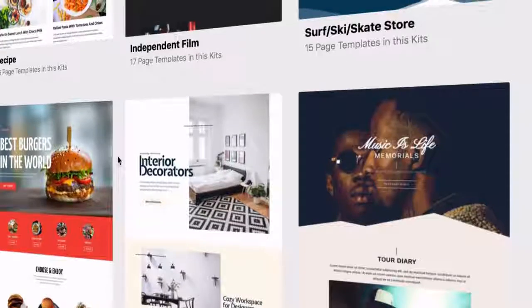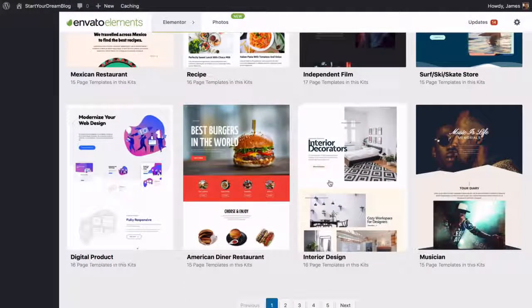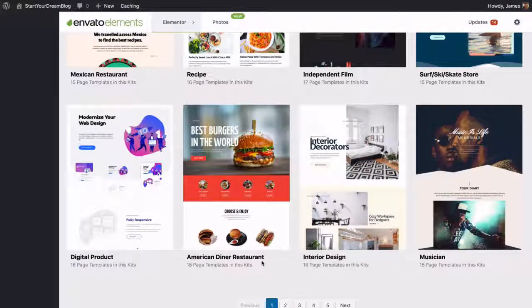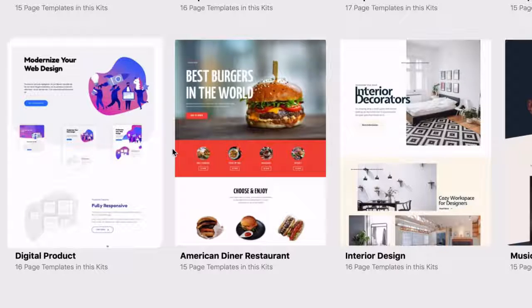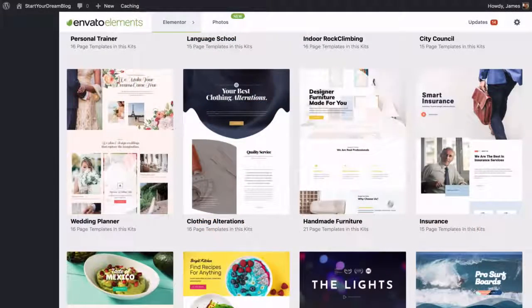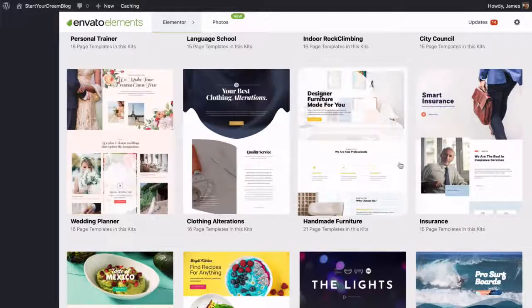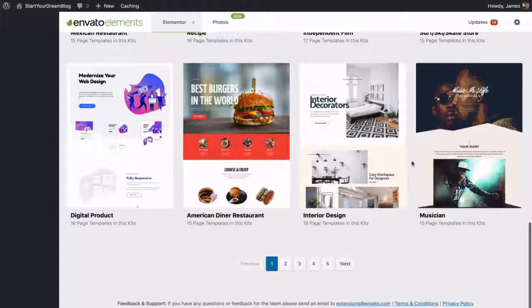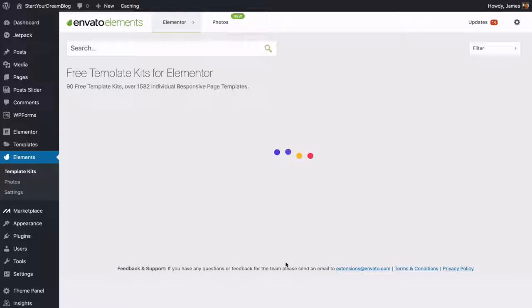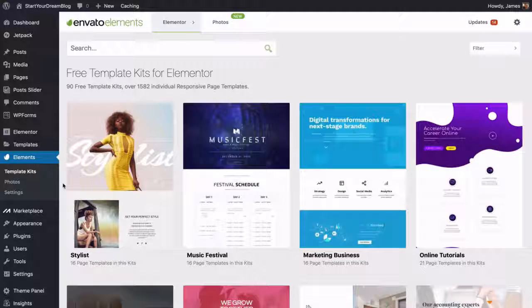It's pretty incredible. And there are all kinds of things here. Interior design, a diner, restaurant menu and website. If you're a musician, that's fantastic. If you've got a digital product, you're sorted by using that template. Or maybe you create handmade furniture. That would be perfect. There's all kinds of things here. The one we want to use is on page 2 or 3. Let's have a look. Let's go to page 2 first.